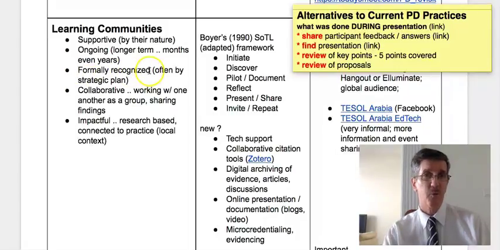They're often formally recognized because they're often supported by management because they can be directed at addressing an item in a strategic plan. They're, by their nature, collaborative. You're sharing your findings, you're offering support, some feedback to other members of the community. And their impact, if at the end of the learning community the results are presented and they're research-based, they're connected to the practice that's going on locally, they have the potential to have great impact.